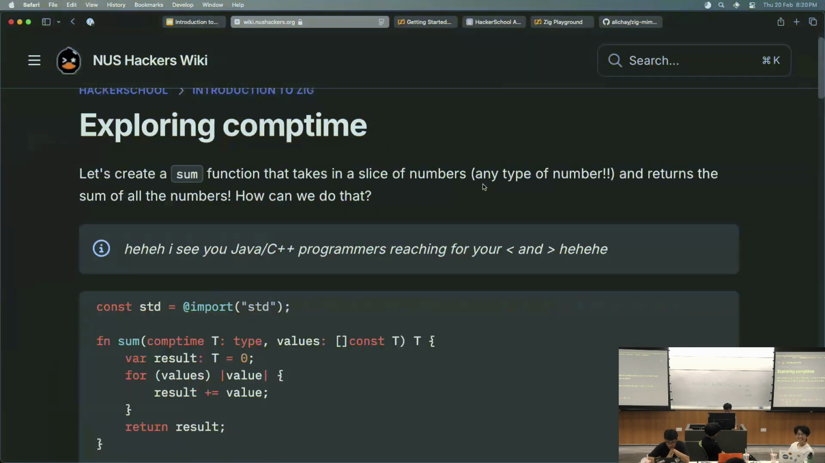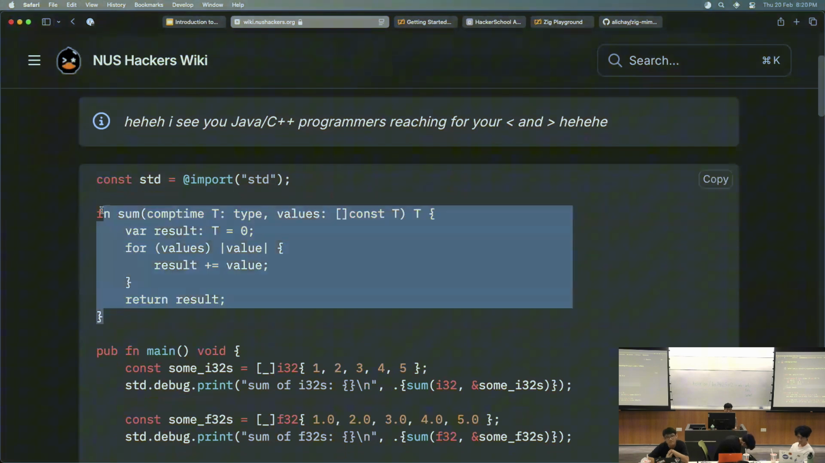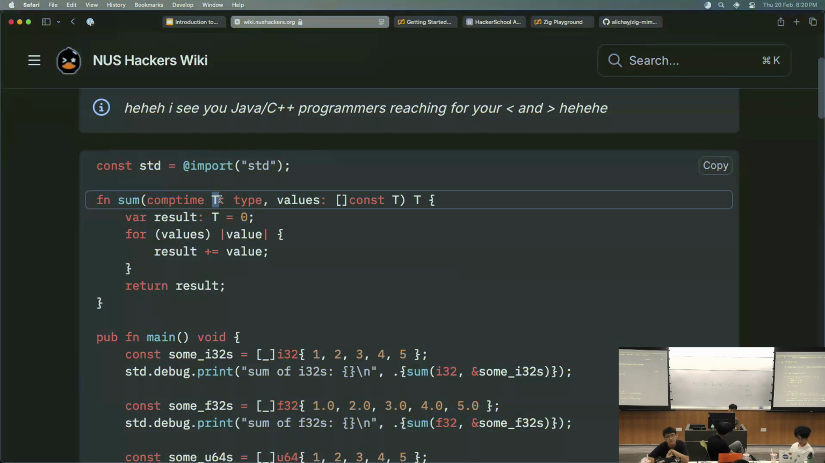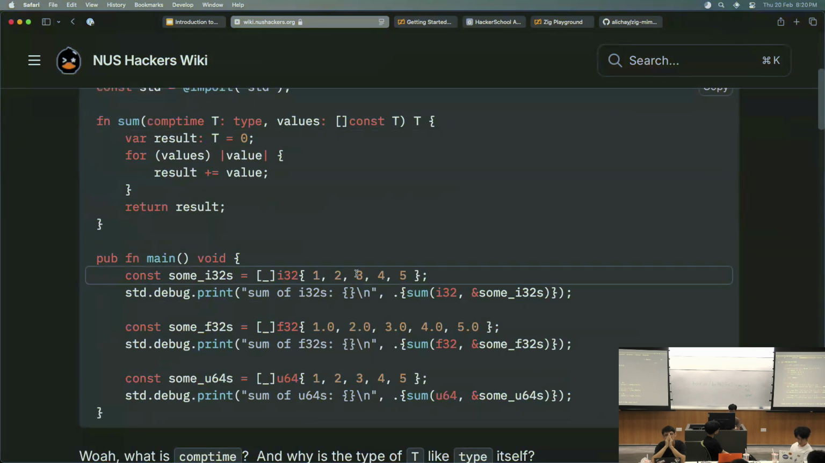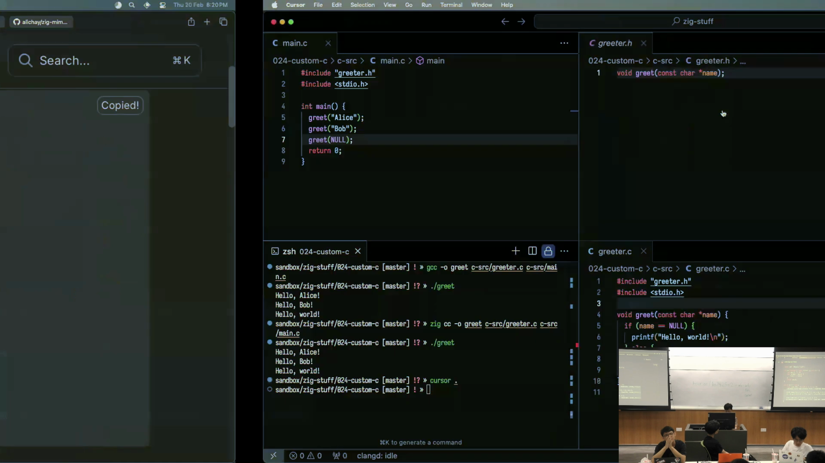To do it in Zig, you define a completely normal function, except that you take in T that is a type. And then you take in a bunch of values, which is literally a slice of T. So this T could be literally anything. Then you get a result of type T equal to 0. For each value, you add it to the result, and then you return the result. So cool. Now when I call this function, I literally pass in the type of integers I want to sum, and it works. Or it should work if I didn't mess this up.